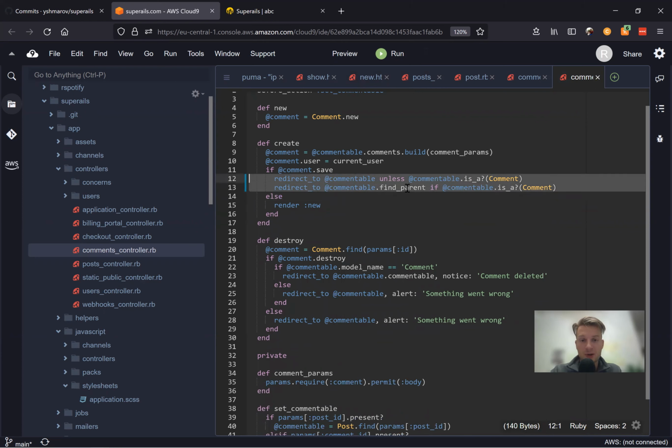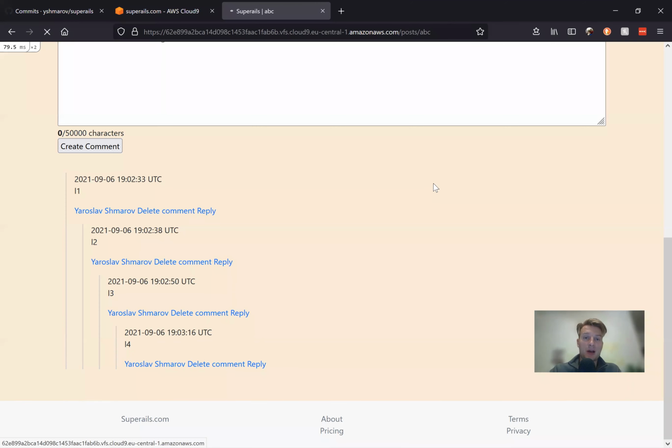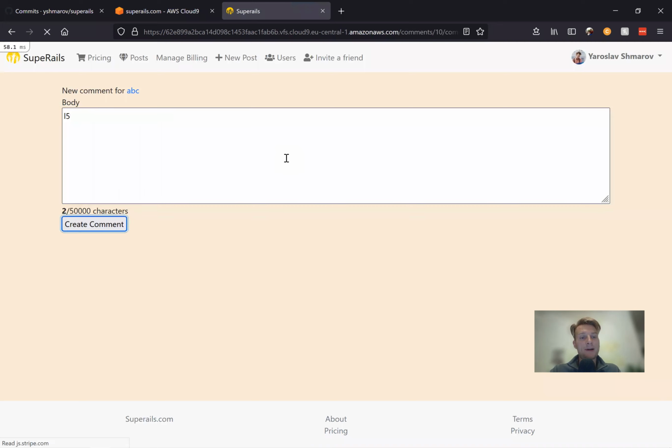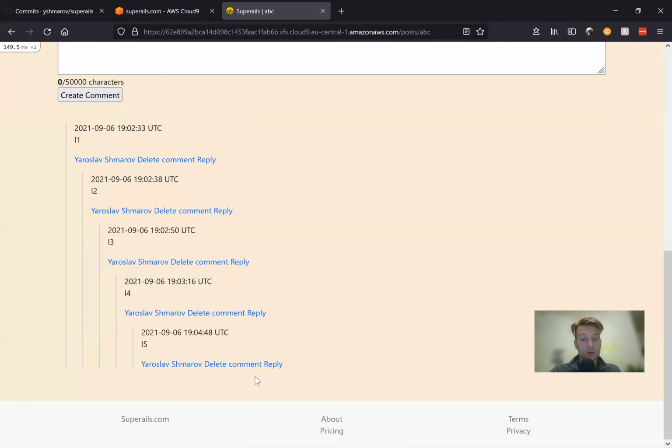And you see the logic is much simpler. I will also add this here. So we have two conditional redirects if the commentable is a comment and if the commentable is not a comment. I will go back. I will try to create a level 5 comment, L5. And you see it worked. I didn't get an error.